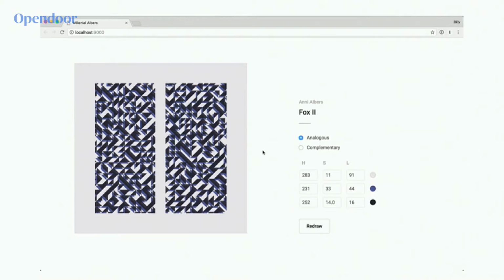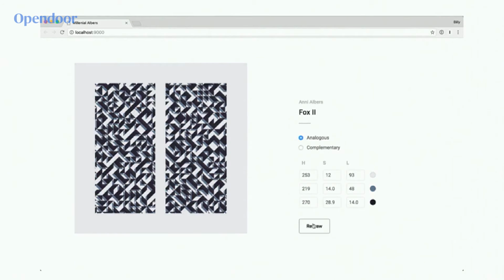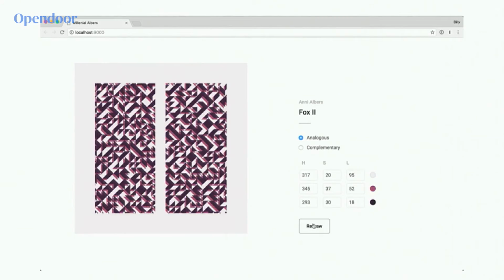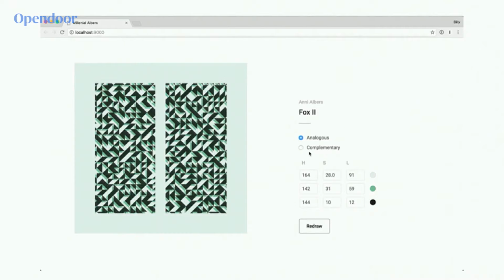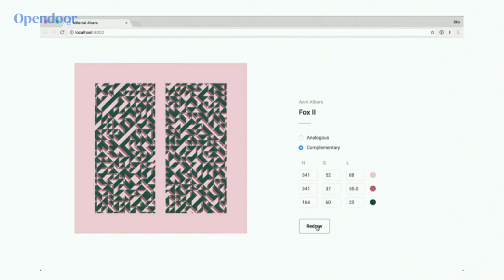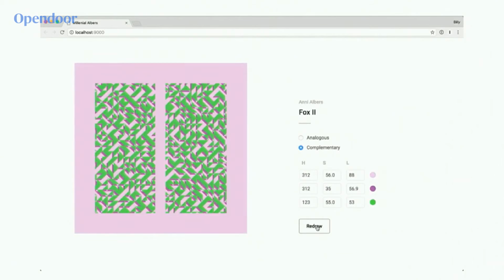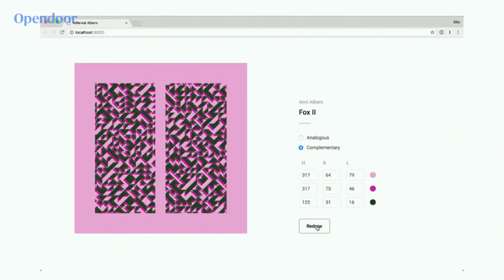Here's a demo of how that turns out. So you can see here that we generate a new random pattern every single time. And we can use a similar technique that we saw in Homage to the Square to generate our analogous and complementary palettes.